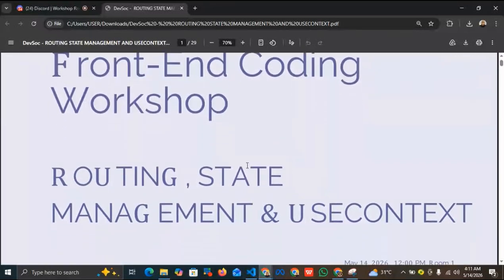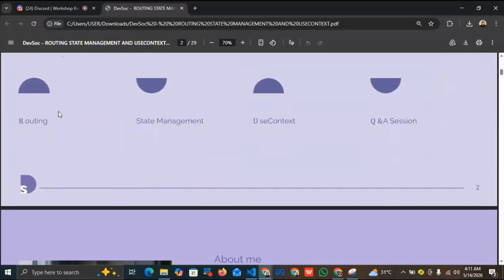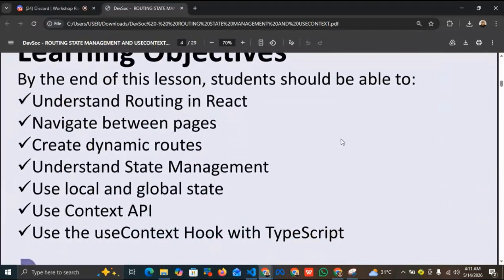All right. So today we will discuss routing, React routing, state management, and useContext. That's what we cover today: routing, state management, and useContext. So our learning objectives for today's workshop is that we are all to understand routing in React.